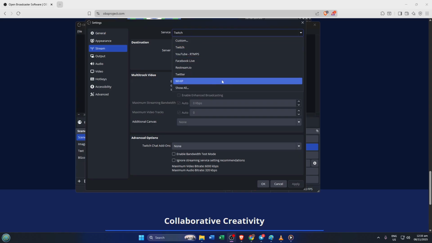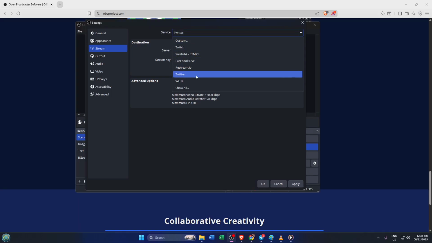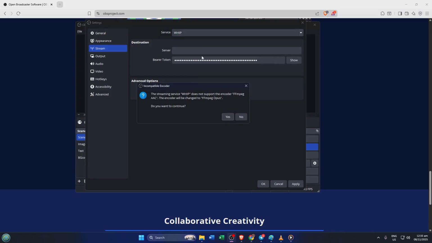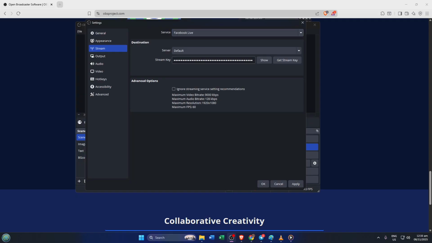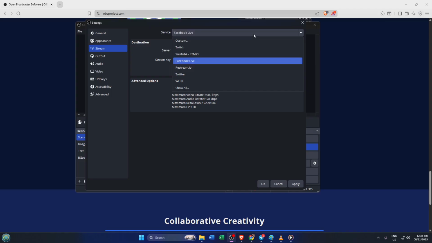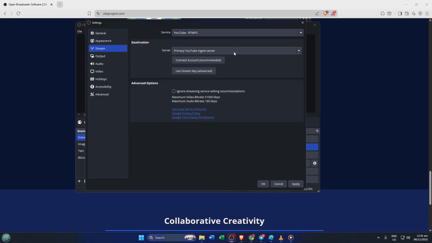Now, see the service drop-down menu near the top of this screen? This is where you tell OBS where you want to send your stream. You'll find a list of platforms like Twitch, YouTube, RTMP, Facebook Live, Kick, and other options. If you're switching between major platforms, simply choose the one you want from the list. Say you started on Twitch and now want to stream on YouTube. Just select YouTube RTMP. OBS will prepare to send your video to that platform the next time you go live.